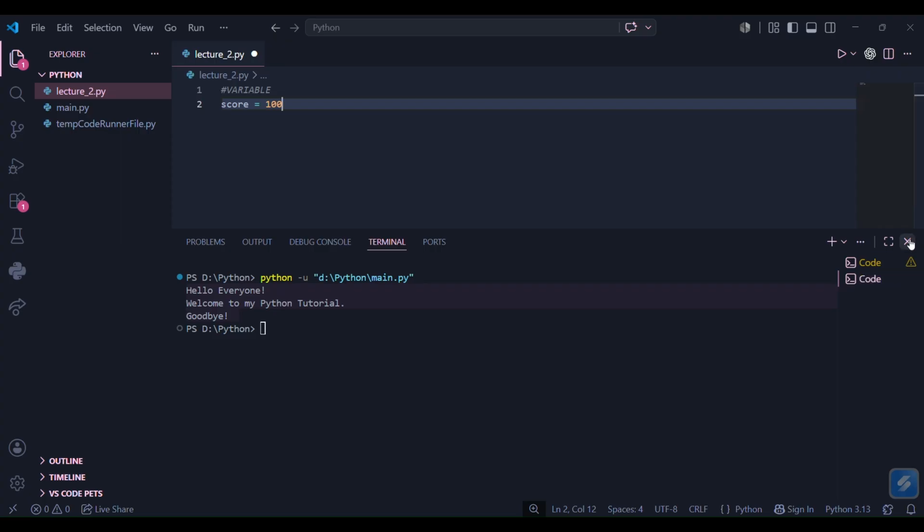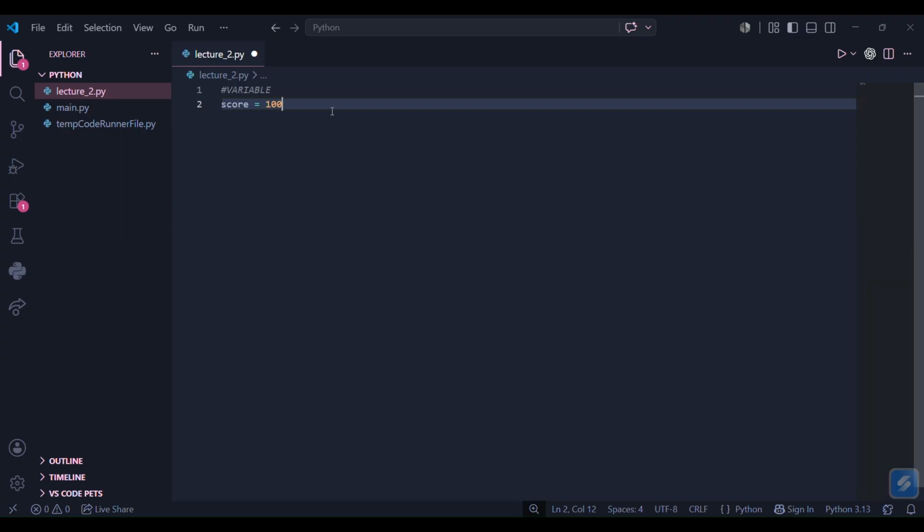Simple, right? Let me clear this. Yeah, this is score. Let's break down this single line of code because it trips up a lot of beginners. On the left side, we see score. This is the name of our variable. You can see the variable here. This is the name of the variable, a sticky note label.